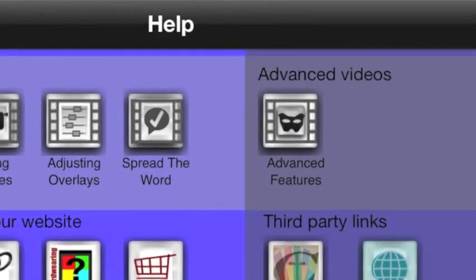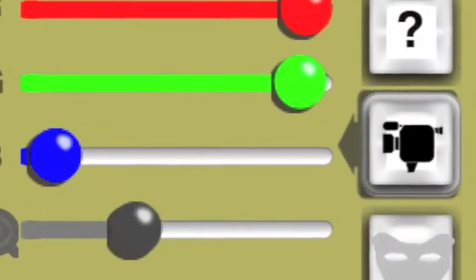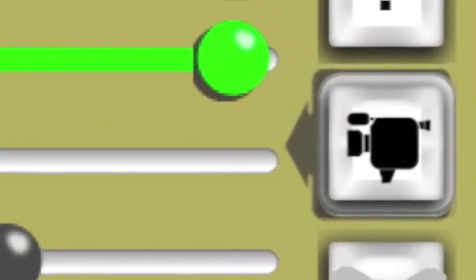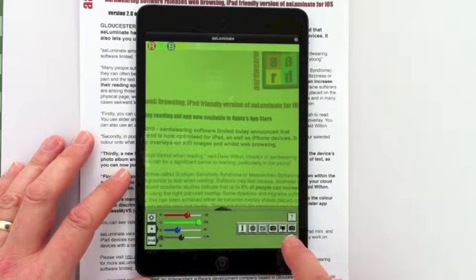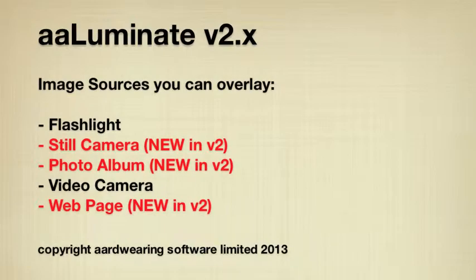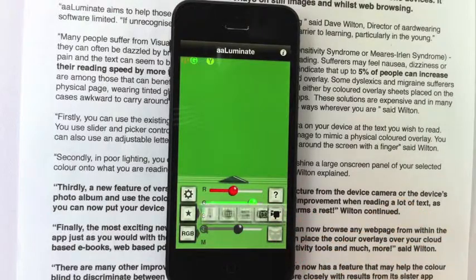Here's the Mode button. Press this to show a button bar of different image source modes that you can use with colour overlays. Tap again to hide it. Simply tap the one for the source you wish to use. The default source is the video camera. Here's a quick explanation of the sources that are available.